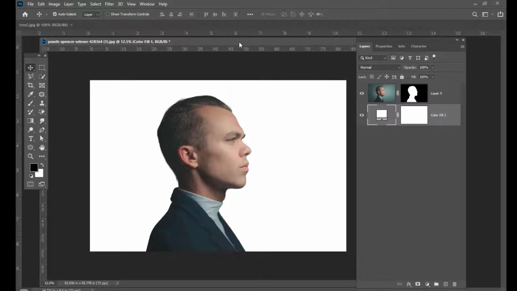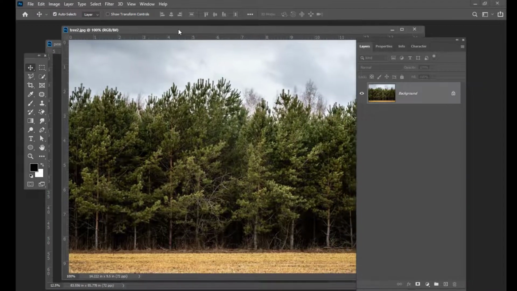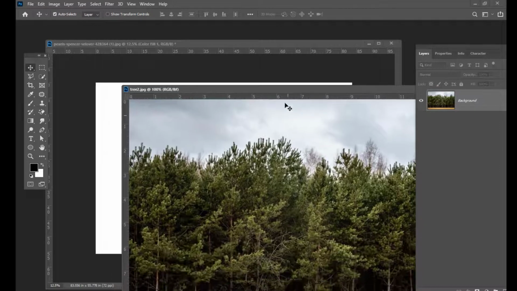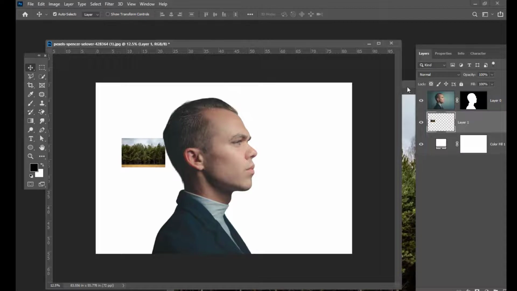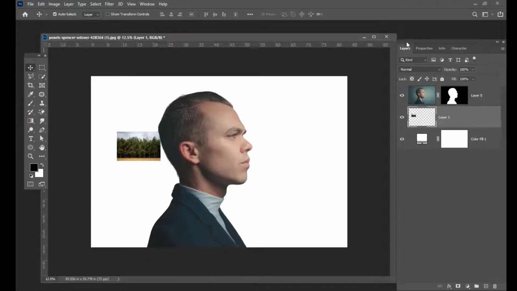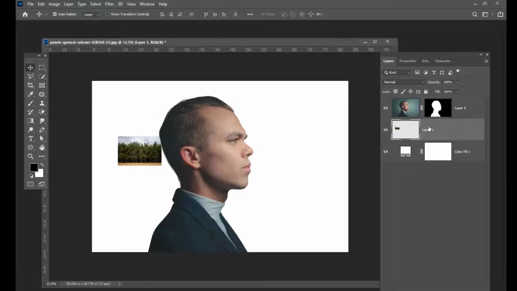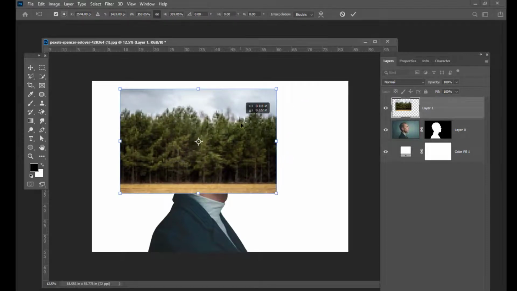Then the next step is we are going to get this image of trees. So I am simply going to drag this image of trees into this document and simply close the tree document. And the next thing we are supposed to do is let's keep the layer of this tree image above the subject layer, and then let us adjust the tree layer.